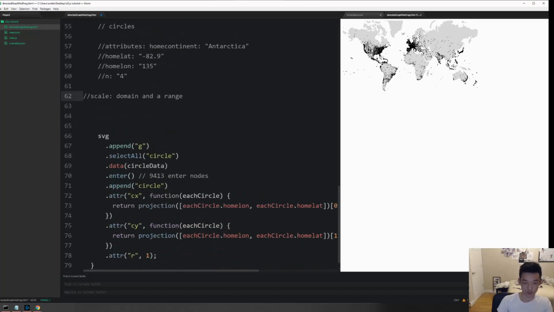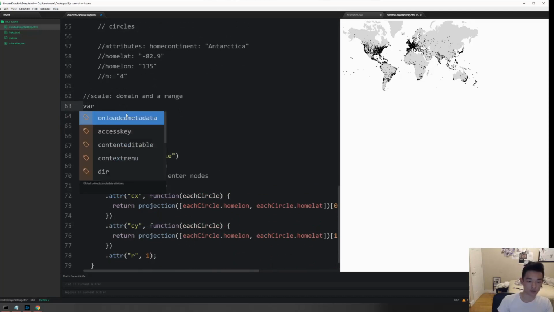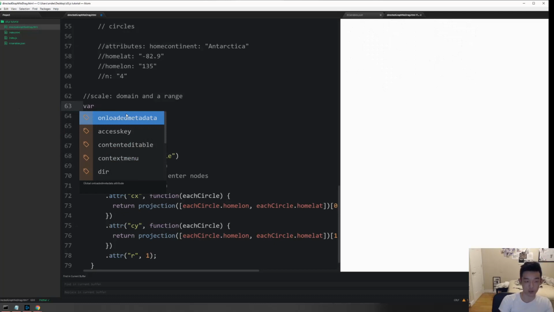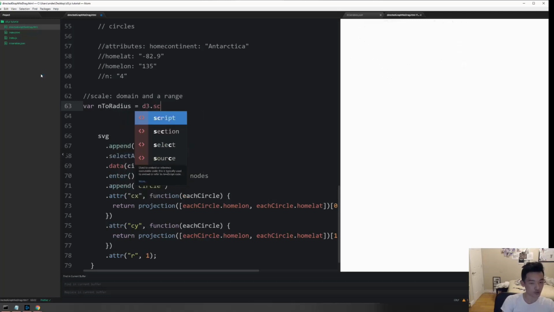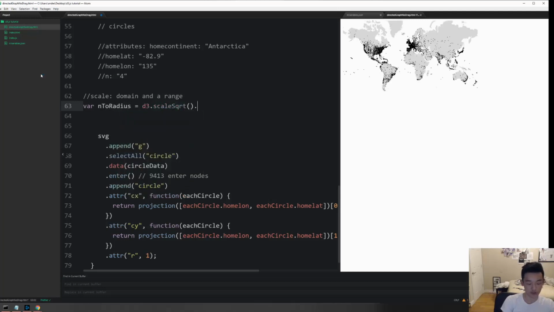So let's make, here's how we make a scale var. How do I name this? I'd like to give these names really intuitive meanings. Okay, so instead of size, I think I'm going to call it nToRadius, right? And I'm going to explain this in a second. And domain, oh, I don't have the domain. Say I'm going to range, but its range is 1 to 50.